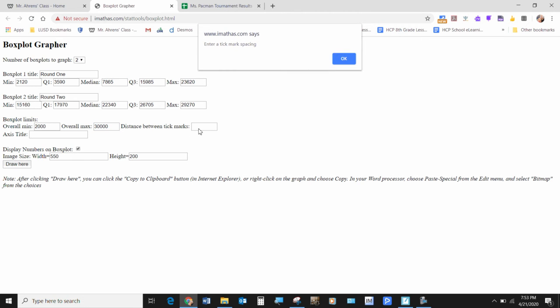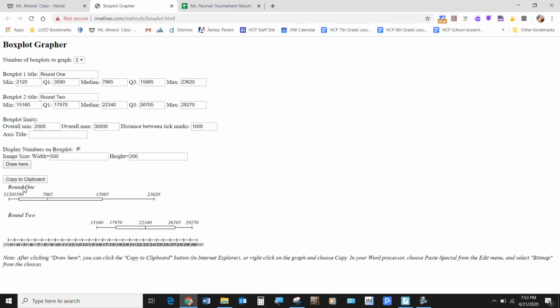Enter tick. Okay, what are we going to count by? Sorry, I guess I do need to have that. Should we count by thousands? Do we count by 500s? Let's count by thousands, because we've got to get up to 30,000. We've got to make sure this will fit. This image size, I don't know how we're going to do that. Ooh, they're too cramped. Don't like this here. What if I have the distance between the ticks be 2,000? How does that affect it?